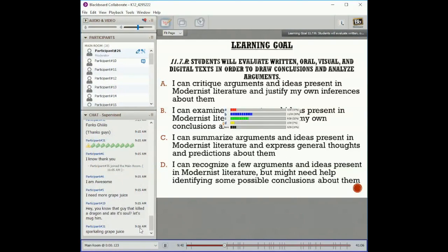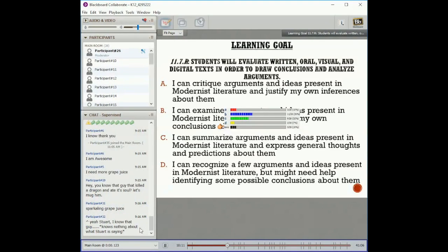We have 7% feeling not too comfortable with their ability, and that's fine. And then 32% feeling a little bit less comfortable. They feel like they can summarize some arguments and ideas present in the literature, and they can express some general thoughts, but they're not really ready to develop their own conclusions. We've got about 50% of the class, 49%, feeling pretty confident. So my target today is to get you 50% down here in the C, D, and none category, up to the B or the A category before the end of the day.